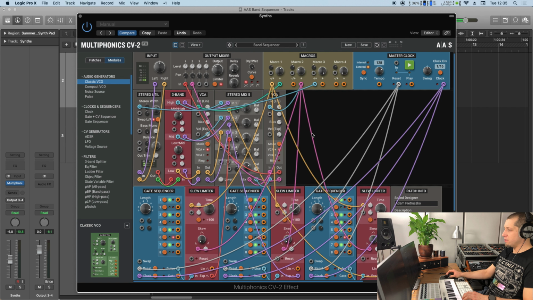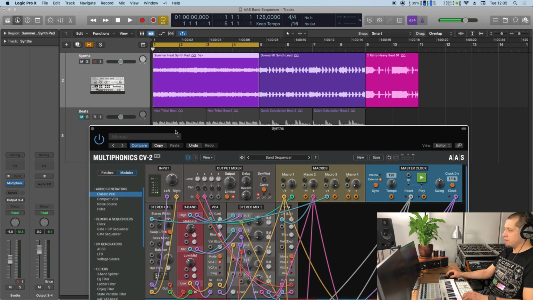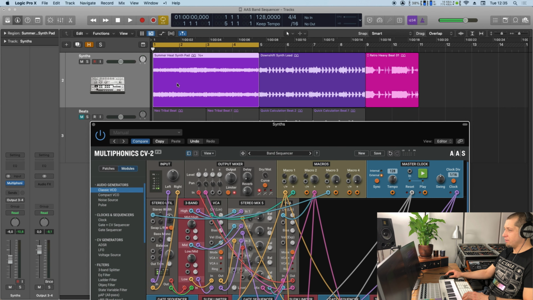This patch splits the source material into 3 bands, high, mid and low frequencies, and it performs gating for complex rhythmic variations. So this is how it works on a pad. And with a beat, it's really interesting.